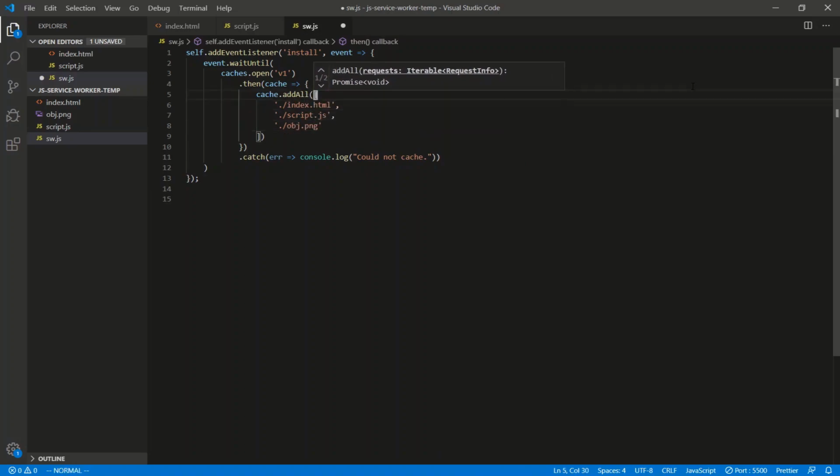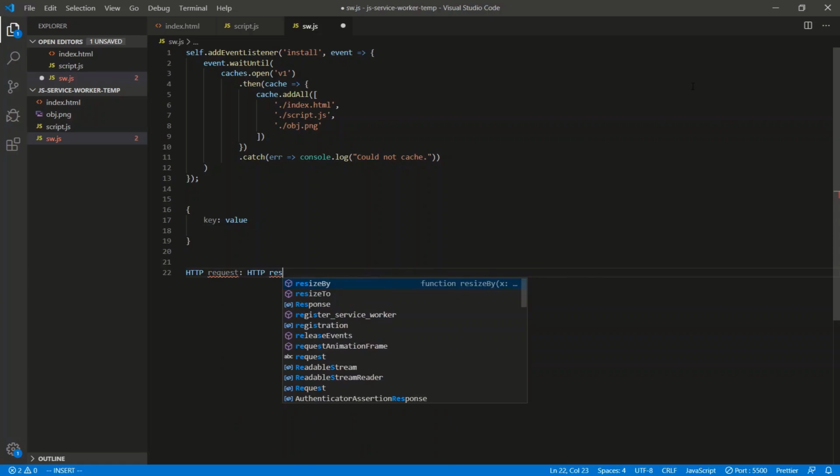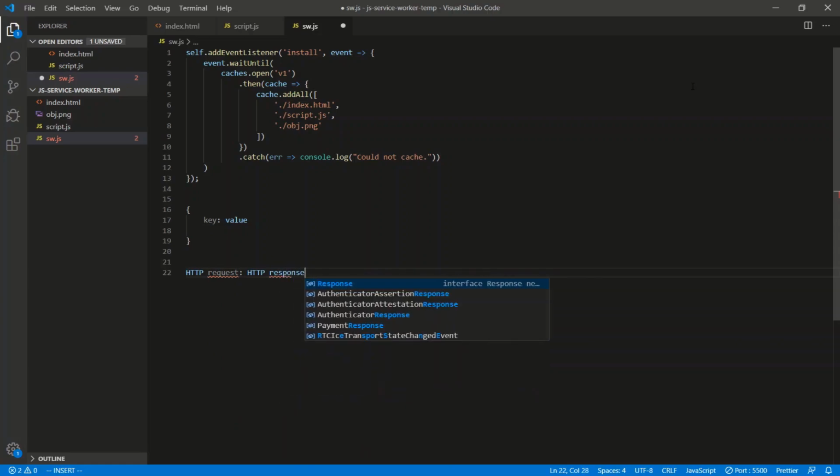All right, so what exactly is cache doing? Well, it's just creating key value pairs. It's creating objects like this, where there's some sort of key, there's some sort of value. What's the key and the value in a cache? Well, it's just request and response objects. Literally HTTP. Request is your key, and the response, the HTTP response, is the value.